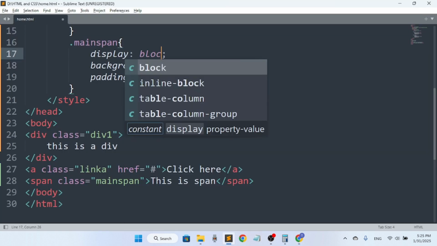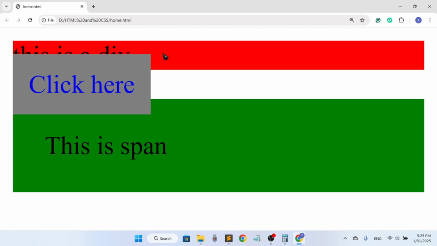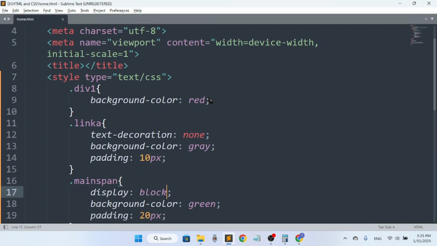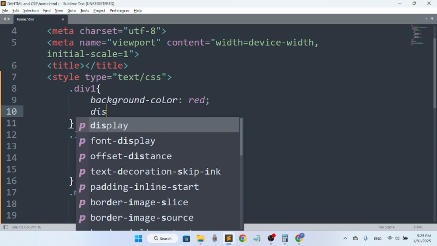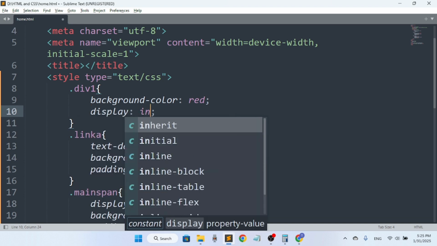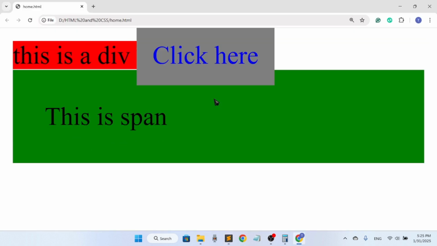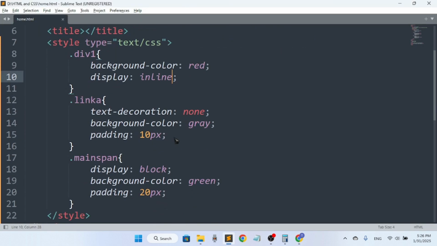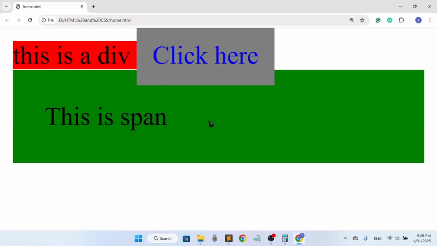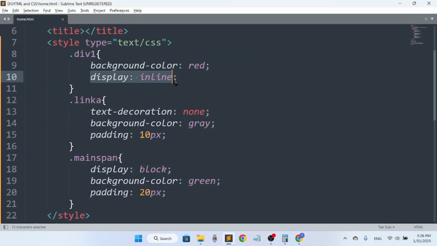Now if I set it to block, you can see it takes the whole width, right? And when I set our div1 as display inline and refresh, you can see this div takes only the width it needs. But the span is now taking the whole width because we have set the span as block and our div as inline. So I hope you understand the difference between display inline, block, and so on.